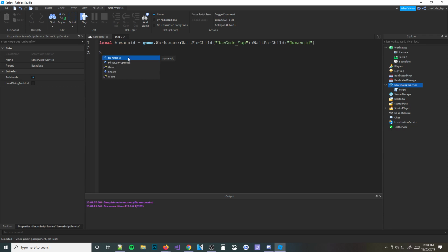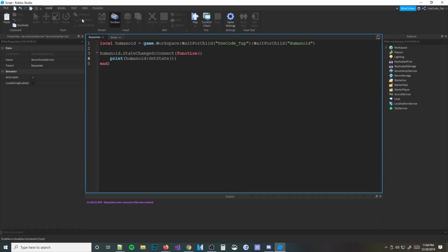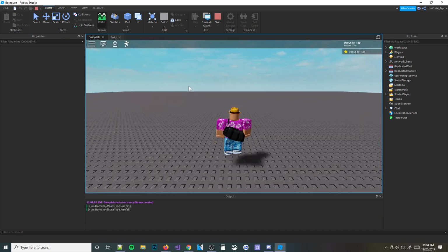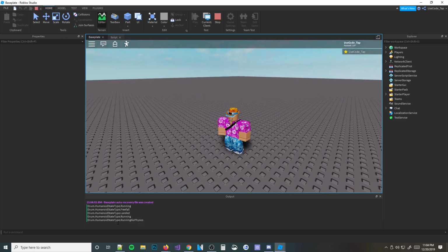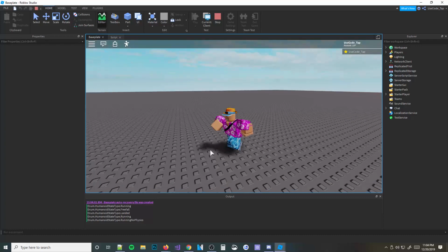And then I can do humanoid dot state changed. That's an event, and basically what this means is you can see all the states that happen. I'll print humanoid get states, and that should work. Okay, let's see. There you go. You see now it shows you my states right here. You can see I'm running right now with no physics.